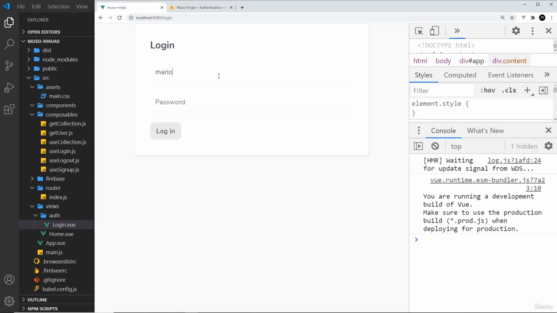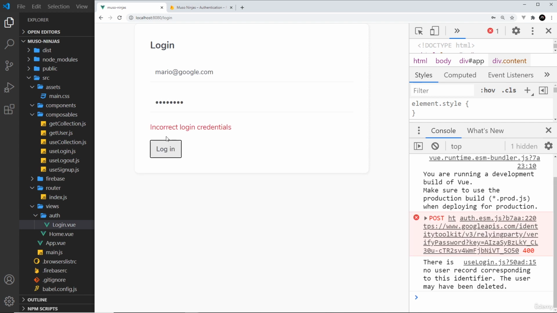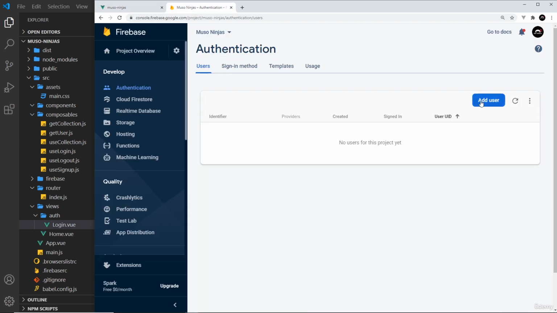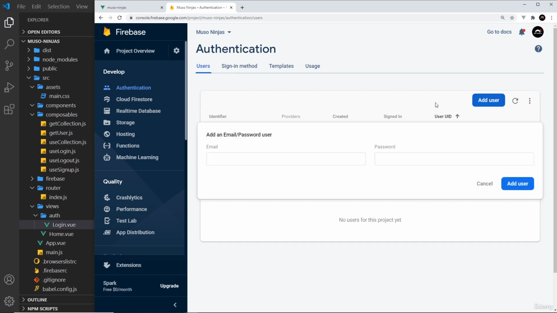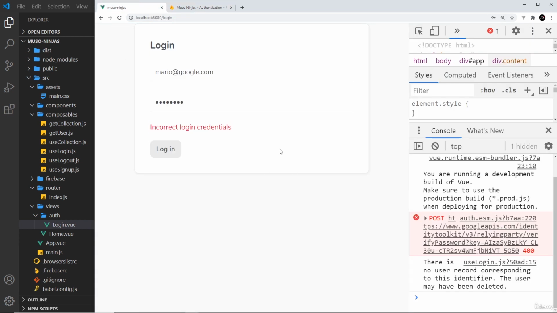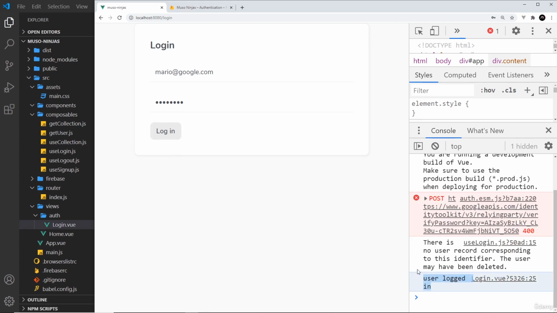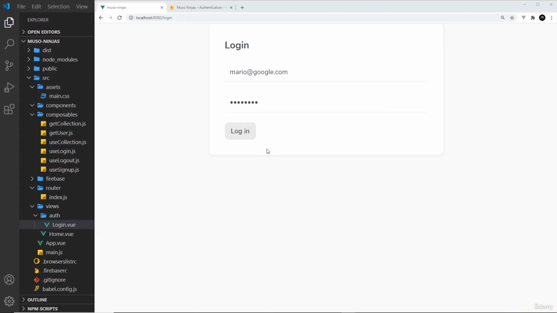Okay, so if I tried this, for example, mario@google.com and then test1234, I'm going to try to log in and it says incorrect login credentials because obviously no user exists just yet. So let's add a user right here, which we can do from the backend. So I'm going to say the email is mario@google.com and then the password is test1234. I'm going to add that user, and now if we try to log in, hopefully this should go away, and we see user logged in right down here. So now this works.